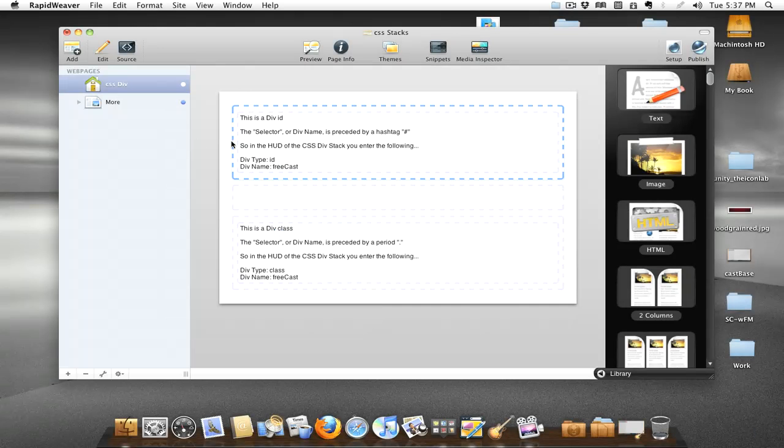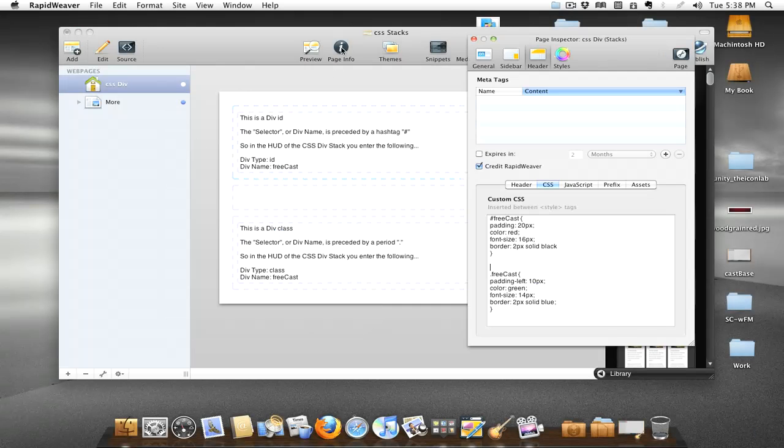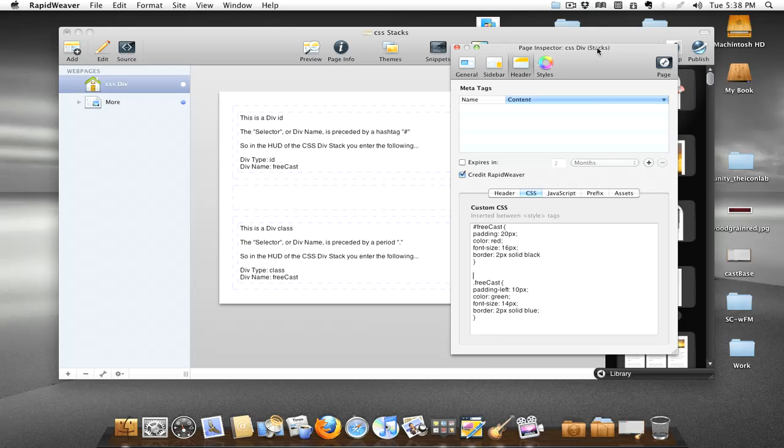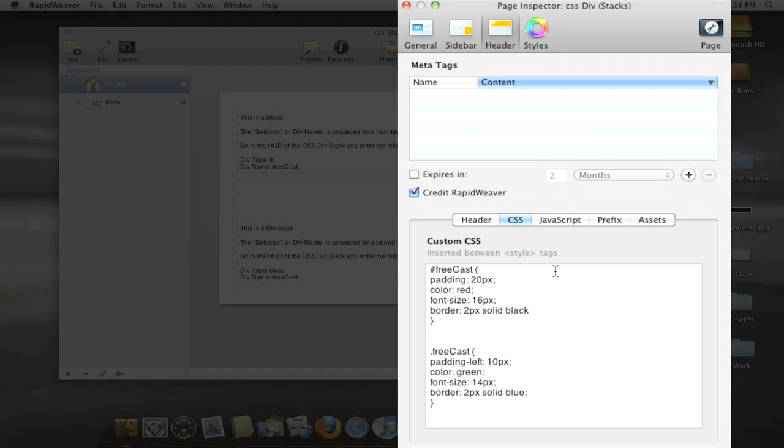And then if we take a look at our page inspector, because I'm not a huge fan of the single line style block that shows up in the HUD, I like to have some room so I can see my coding, and I choose to use the page inspector to do all that. You can see right here in the top half I have the div ID CSS, and you can see that is preceded by the hashtag, and then I've included some padding to impact the entire div on all 4 sides, gave the font a color of red, the font size 16 pixels with a border 2 pixel solid black.